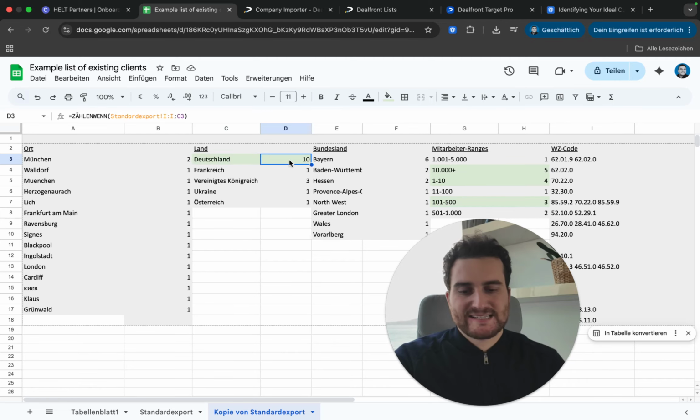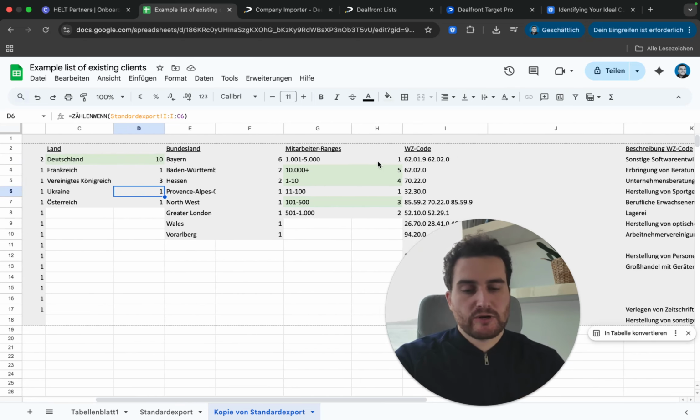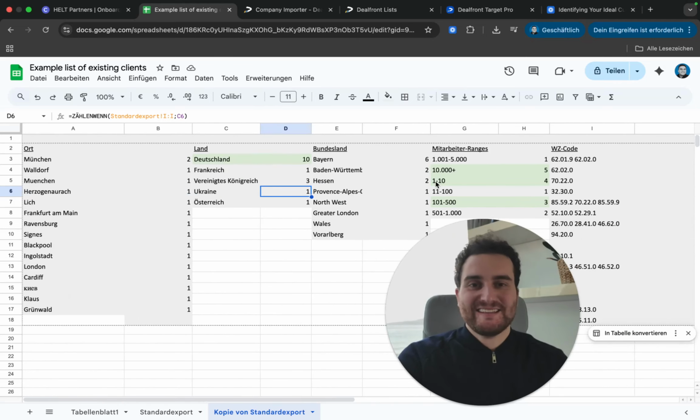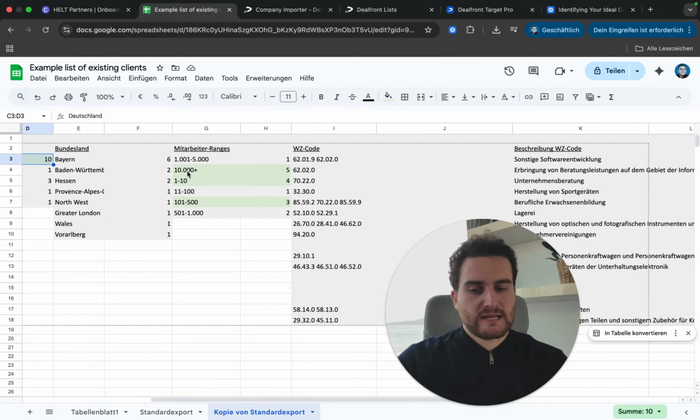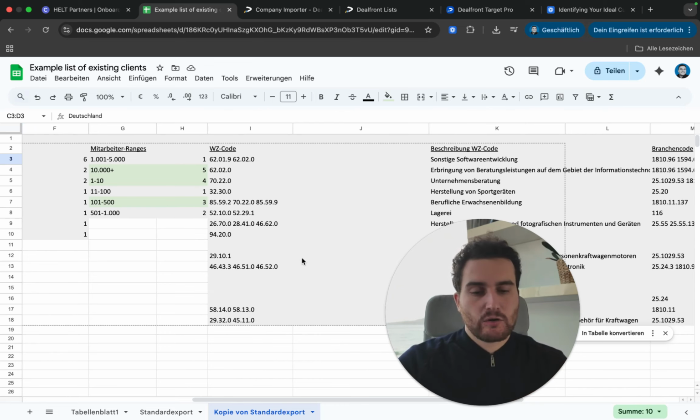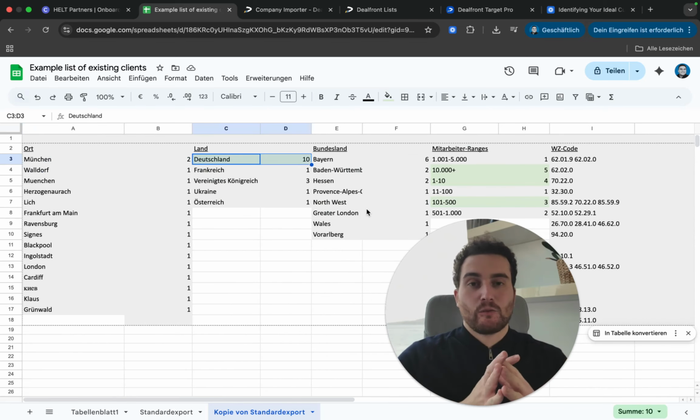And then we use the zählen wenn or count if function to count how many of the existing clients are from which country, are from which employee range, from which industry code, and so on. And this, in summary, is the basis of our scrapable persona. This now shows us, hey, basically your ideal clients, based on the criteria of Dealfront, they are from Germany, they have 10,000 plus employees, or 1 to 10 or 1 to 500. So these are the employee ranges that you should use as a filter, are from these industry codes, and so on. But what if you don't have Dealfront?